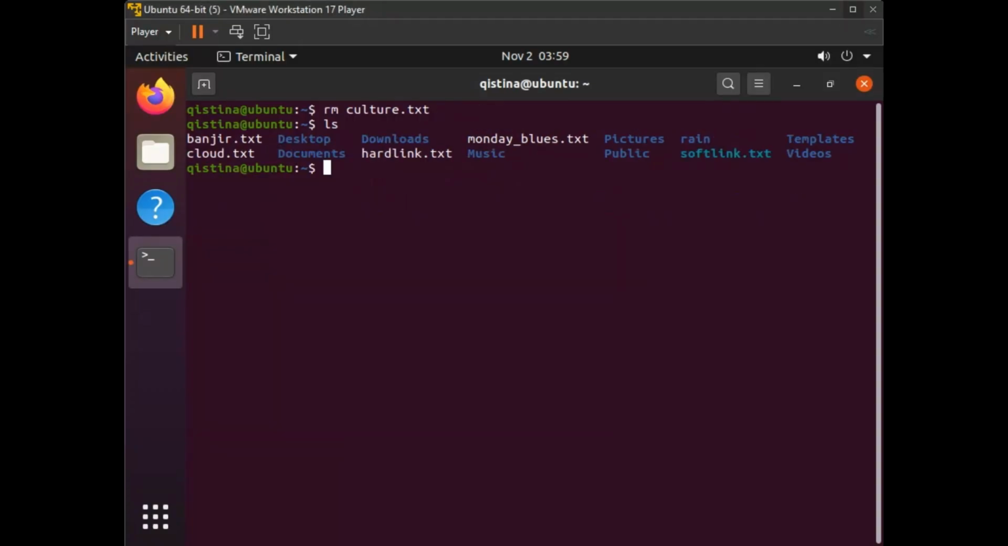Next, I'll show you how to delete a file using the rm command. Here, I type rm culture.txt. This command removes or deletes the file named culture.txt from my directory. To make sure, I type ls to see if the file no longer appears in the list. That means it has been successfully deleted.